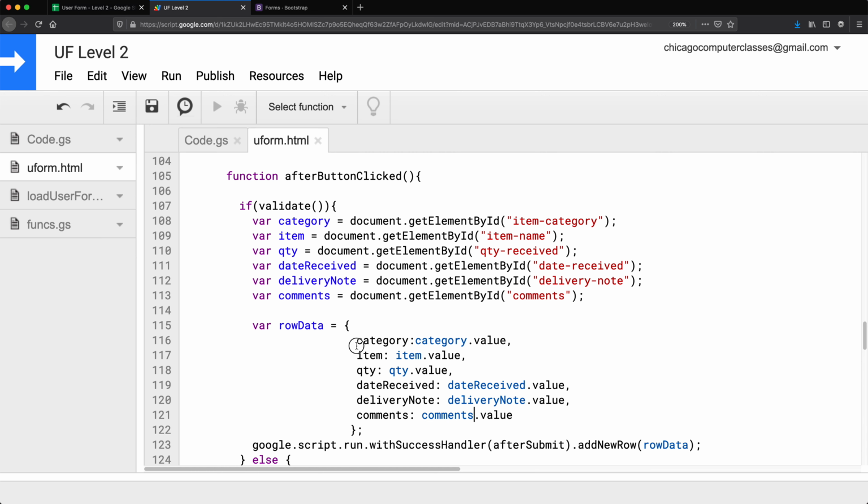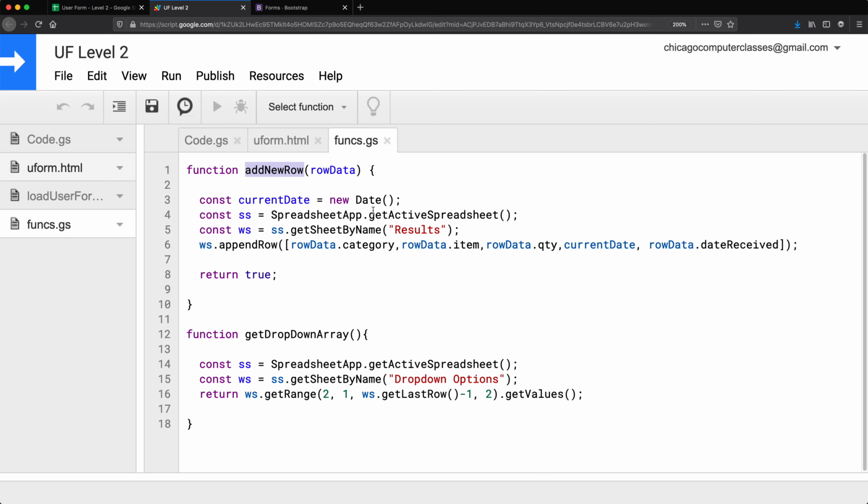Something like this. So now that we've added this, we need to make sure we're sending all of these to our backend side, to the form. So I'll go to functions and add delivery note and comments to that. This is that add row. Now we need to add those to this as well.